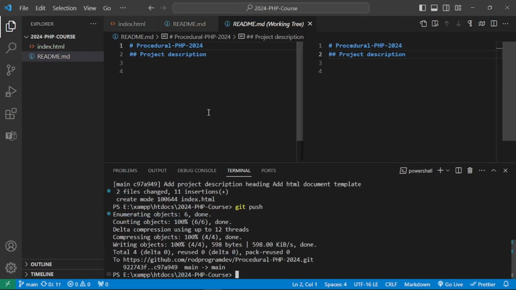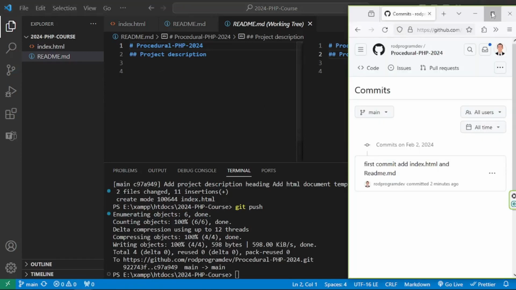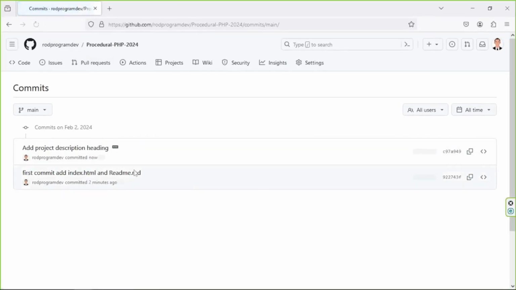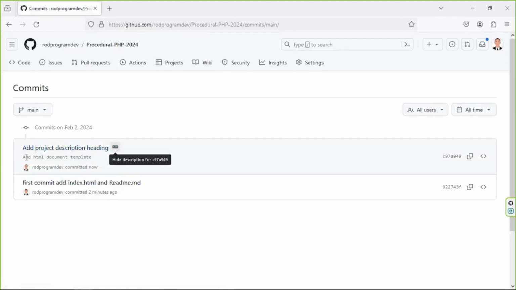Now we can see that this has already propagated. Let's double check. We now have 2 commits, and we have add project description heading, that's the title. And you would see this is the description below it, if you want to add more details. And if you're working with a team, this is going to be essentially useful for you to track who's doing what tasks, or what they have been able to contribute to your projects.